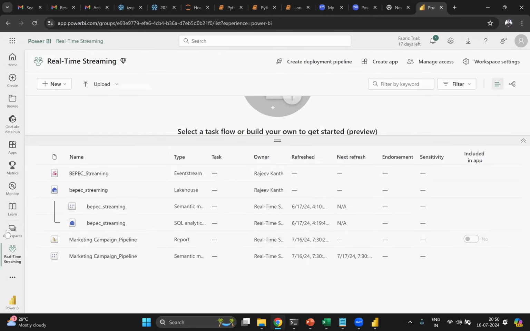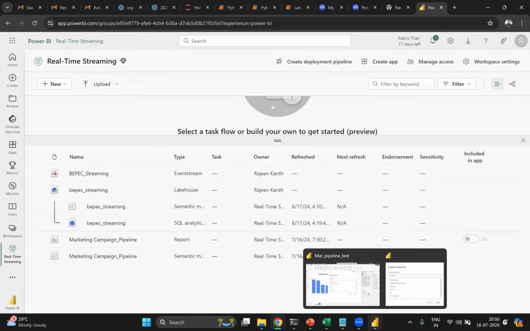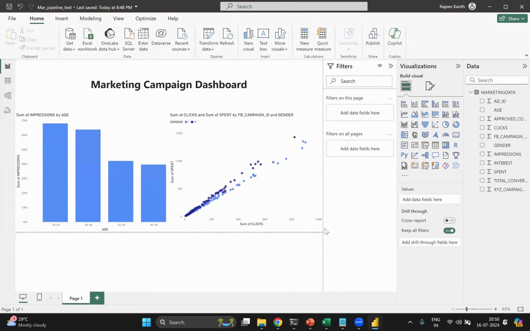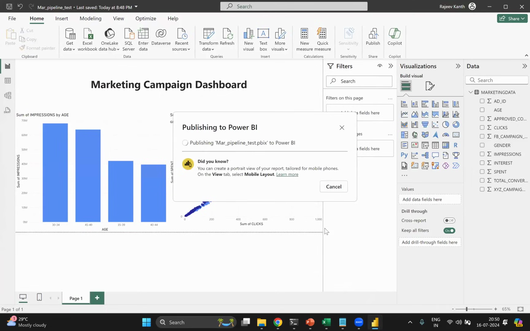Now here, these are all various workspaces. If you see on your left hand side, you can see various workspaces. I have data analytic workspace, data engineering pipeline workspace, Kotak workspace, LearnML workspace, real-time streaming workspace.